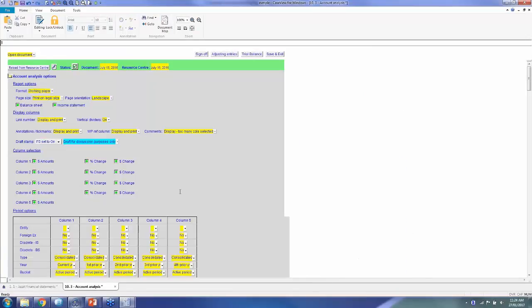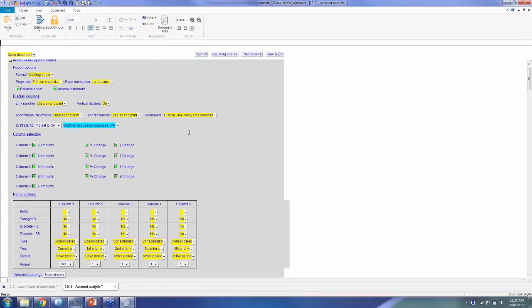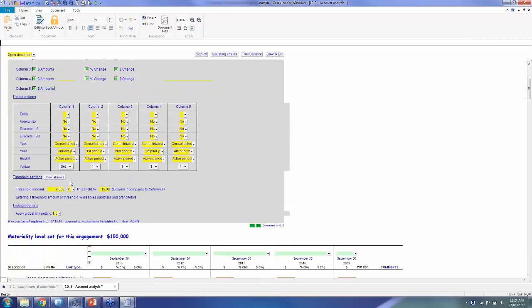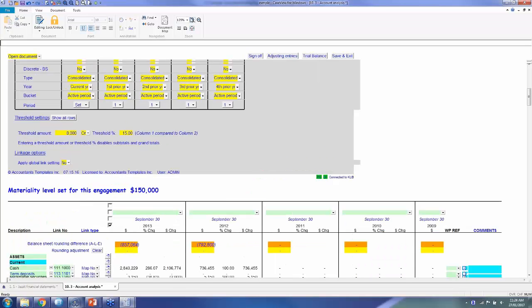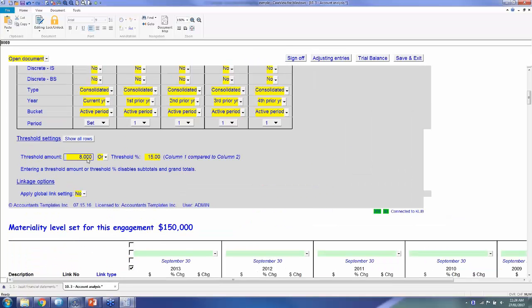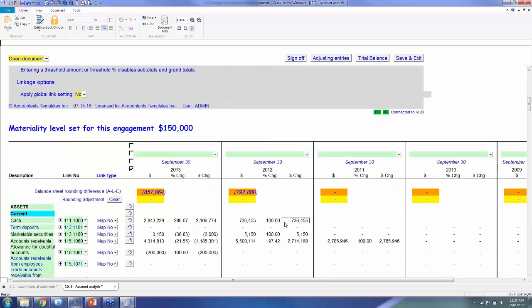What we've done now is we've given you the ability to show up to 5 years worth of information. You have some display options that you can go through. You can set the columns up in terms of what type of information you want to show. You can go and set the threshold amount, so to only show the line items that are above 8,000 or a specific percentage. So that is a way for you to be able to just filter this down here.